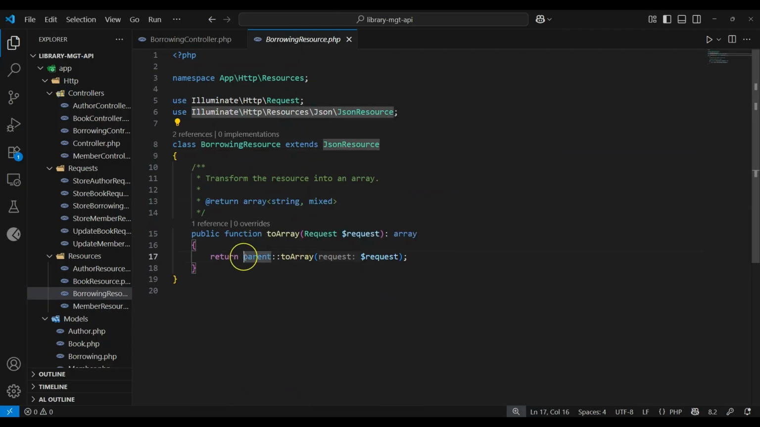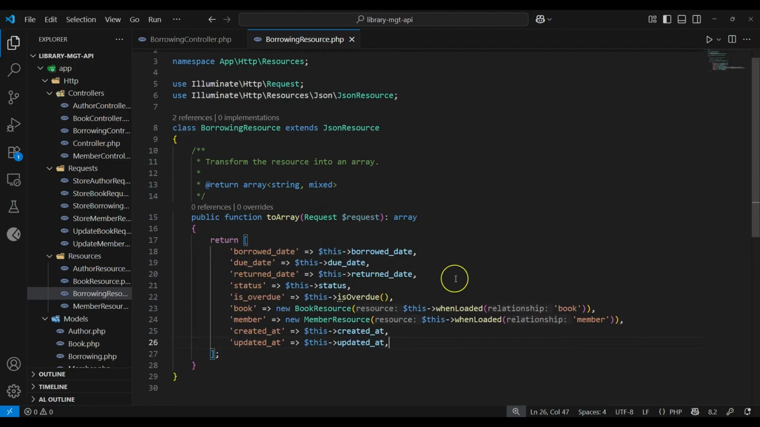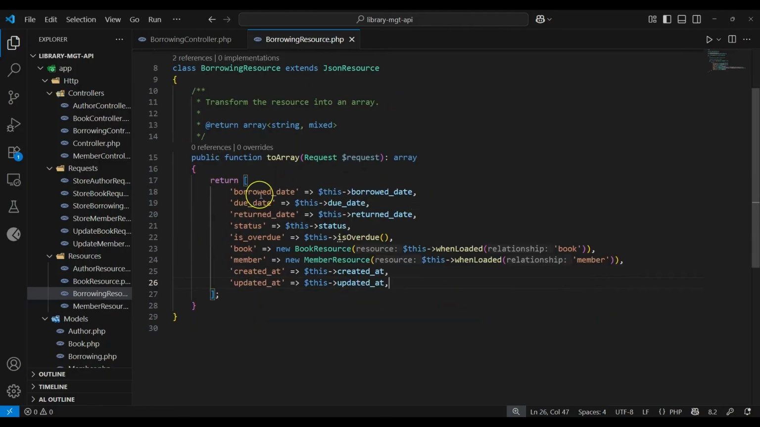So now let's update this one. We need to make sure that it returns an array in the format that we want. So let me paste the code here. Here we are going to have the borrowed date, which will return a date. Then we are going to have the due date of that specific borrowing. Also the return date that we are expected to return, the book, the status.